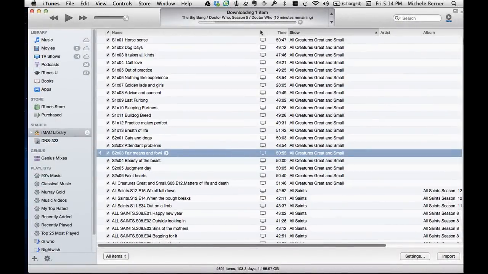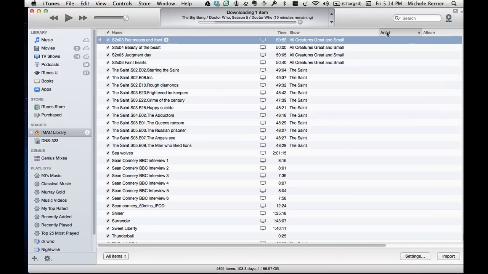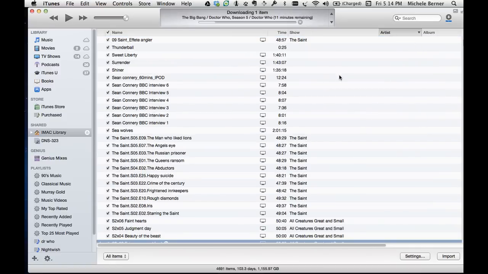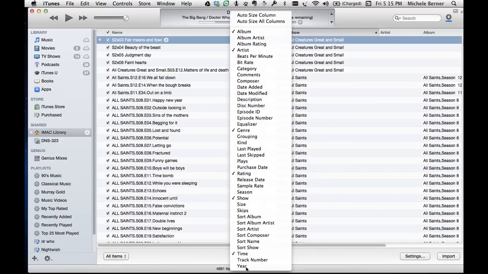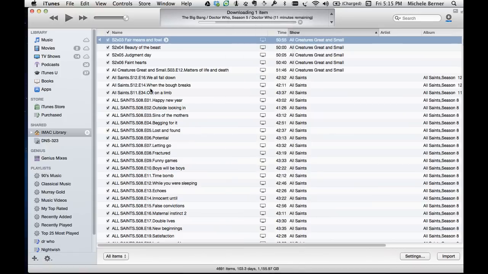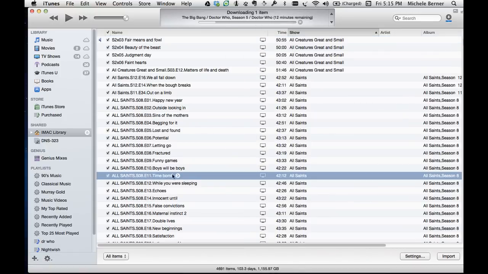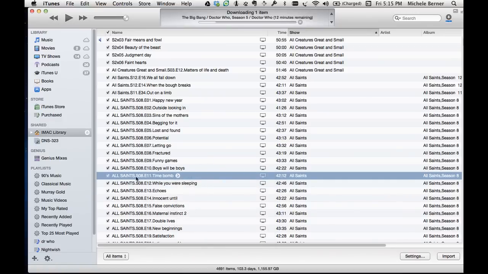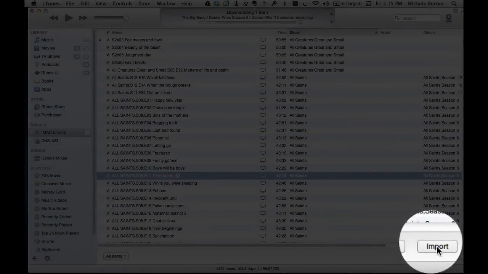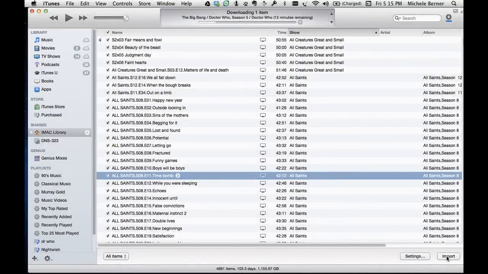And you can sort them in different ways. Just by clicking on the top of the label, we'll sort them by artist, sort them by show. And if you right-click up there, you can sort them by other criteria as well. And that's why home sharing is useful. If I wanted that episode, All Creatures Great and Small, I'll pick All Saints. If I want that one, it's on the other machine, but if I want it myself, I can right-click and I should be able to import it. No, down here. That's the episode on the other machine. Down here, I can import that episode onto my local library rather than use it over the sharing.